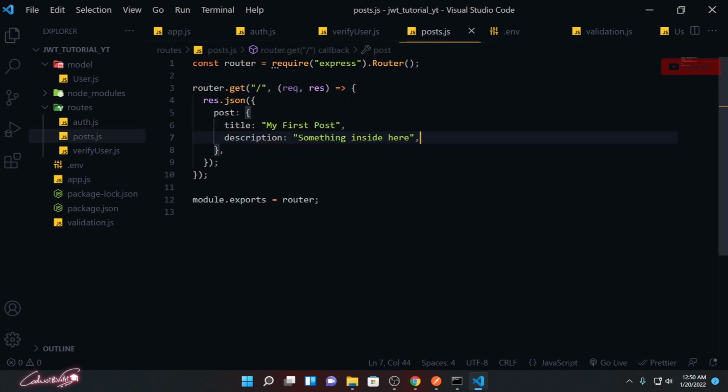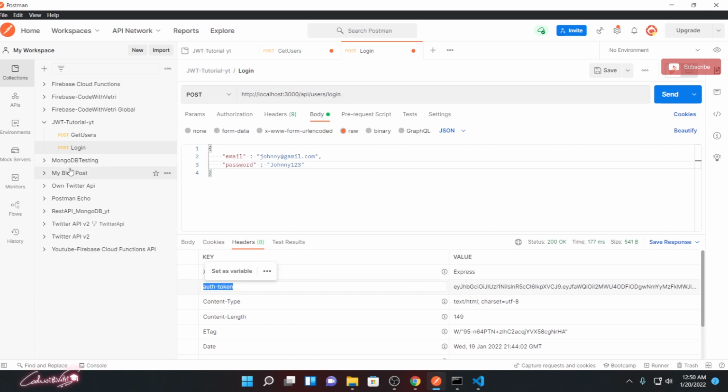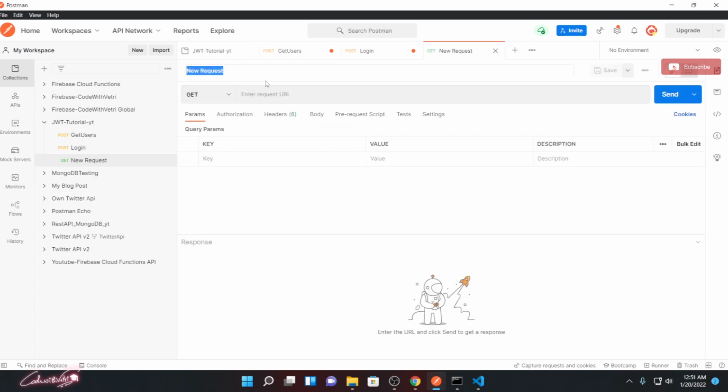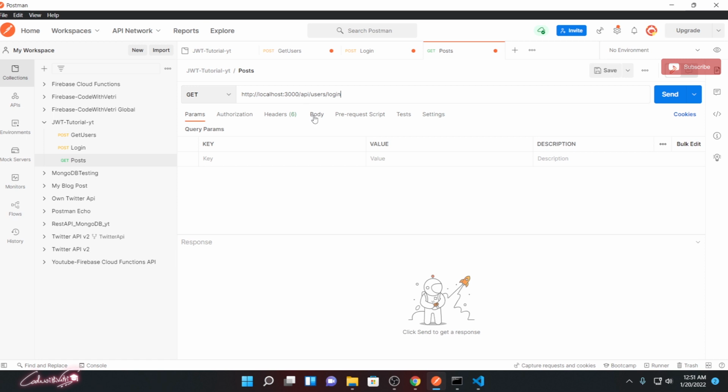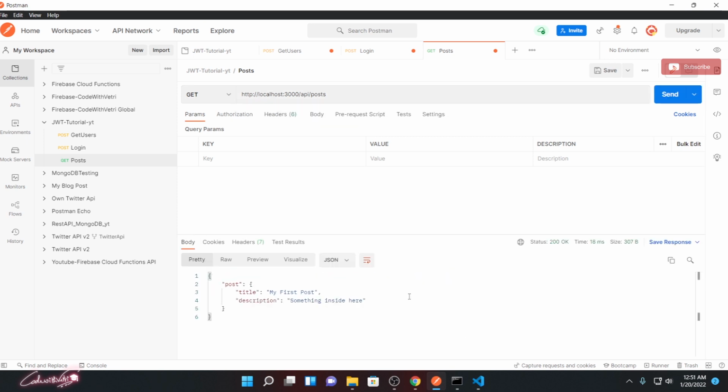If you are getting any request through slash posts, let me create a new request, and this is going to be the post. I'll copy this URL and paste it here. If I'm sending it as a post and click send, look at that, we are getting the post. But it's not supposed to send that information. We need to verify it. If you are logged in, then only you can access this information.